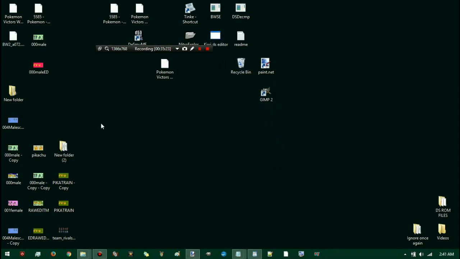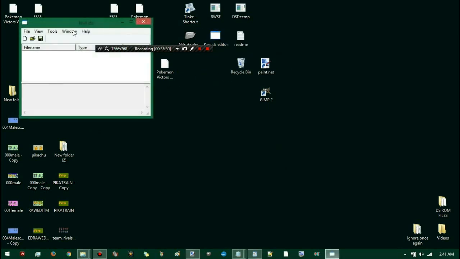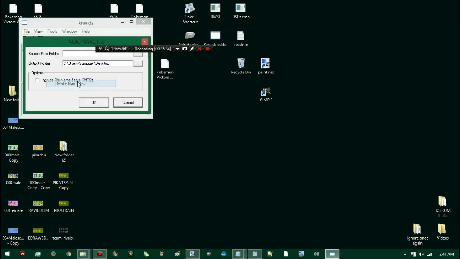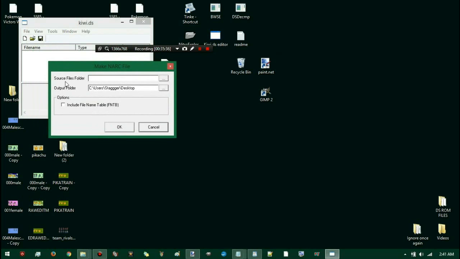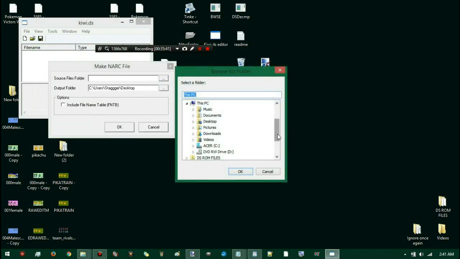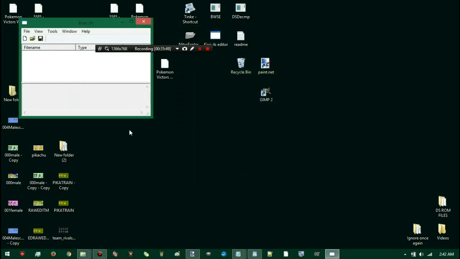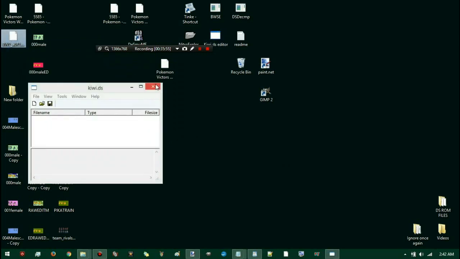After you close out of BWSE, delete your old NARC. Now go to QVDS, Tools, make a NARC file. Now under Source File Folder, click on the three dots, and now find your extracted NARC, which should be under New Folder, and there it is. So click OK. Now press OK. And now you have a brand new NARC.